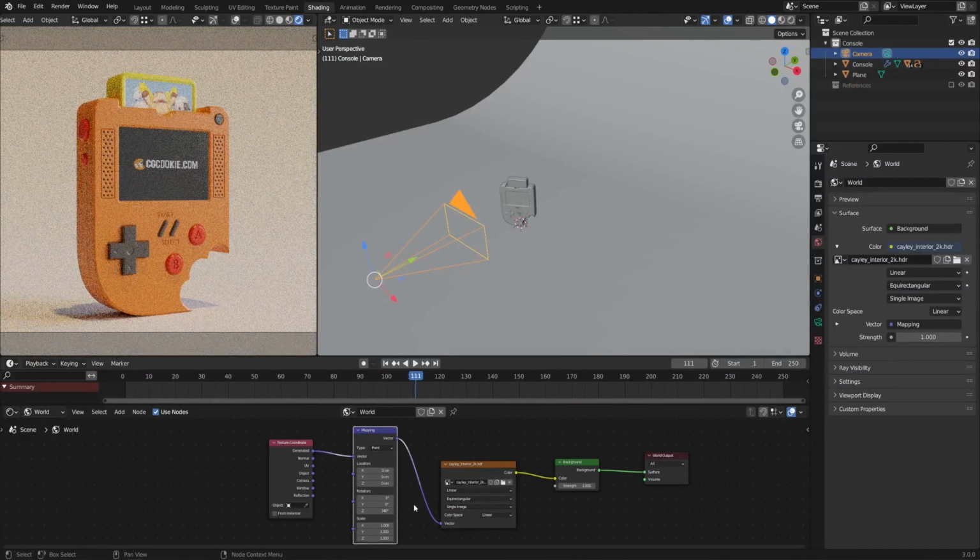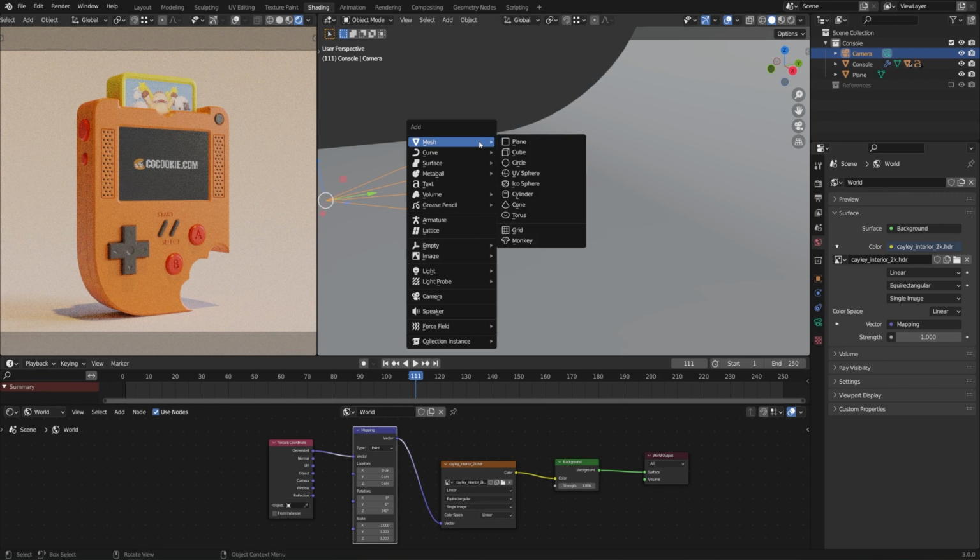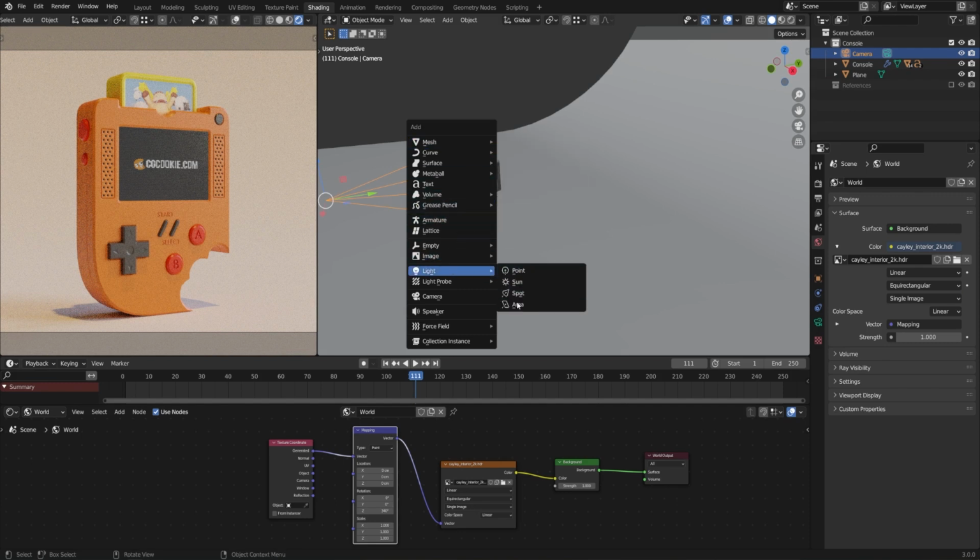But I don't want this to be our only light, because while it works for giving us some nice realistic lighting, it's not quite complete. So let's add some lights of our own as well. I'll hit Shift A, go down to Light, and I'll add an area light.